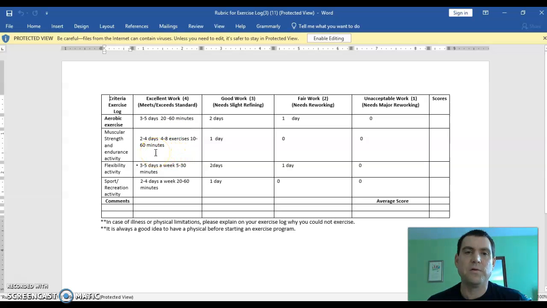For the muscular strength and endurance activities, so that would be your strength training, I need you to perform that 2 to 4 days per week, and I need you to list 4 to 8 exercises, and conduct that for at least 10 to 60 minutes. For your flexibility activity, remember to do that pre and post of your workout routine. I need you to do that 3 to 5 days per week, and for 5 to 30 minutes in total. The sports and recreational activities, please do that 2 to 4 days a week, for 20 to 60 minutes in length. So this is how I will be grading you, and this is what I'm looking for.